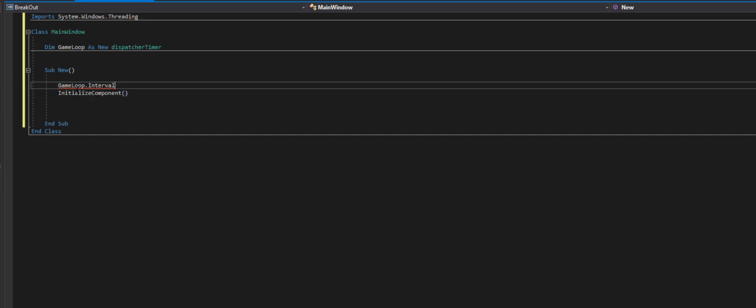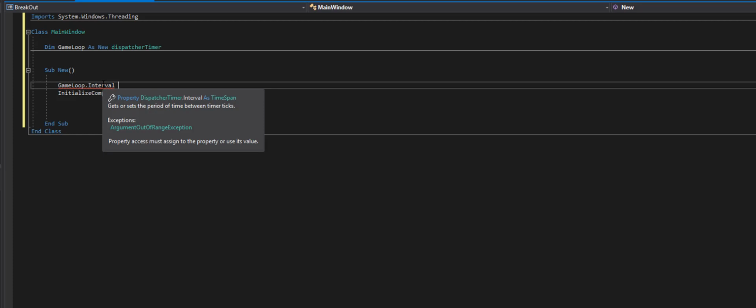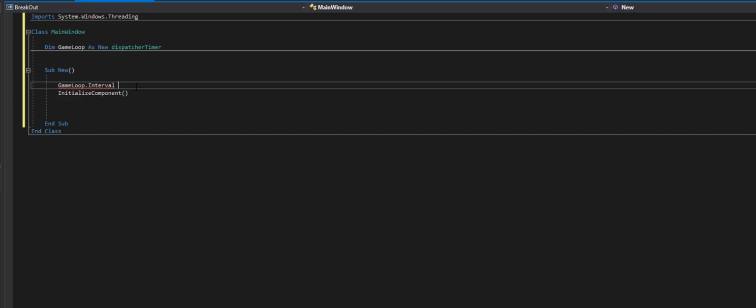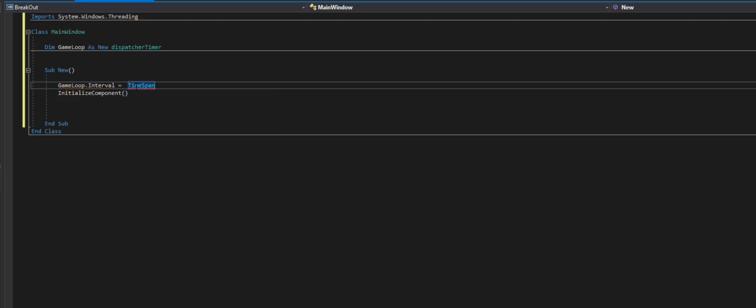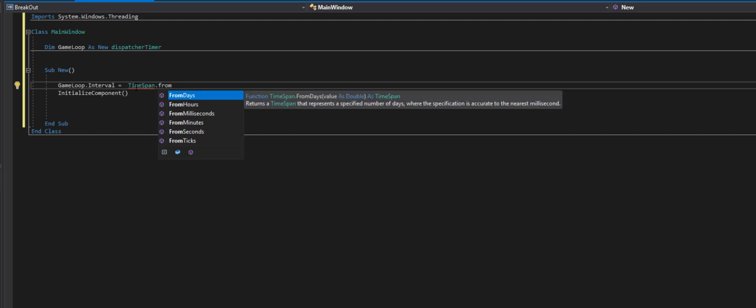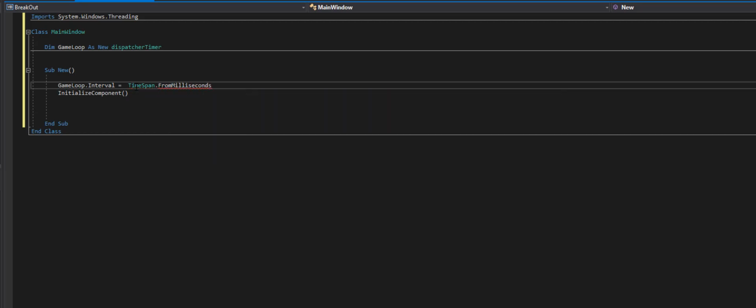This is the timer, and I need to give that a time span. So if I put my mouse over here, you'll see that it asks for a time span. DispatcherTimer.Interval as a TimeSpan. So that tells me I need a time span for this, and TimeSpan is a static class, which means I can call it directly like I am right now. And I'm going to say FromMilliseconds right there, and I'm going to feed it 1 millisecond, and that's set right there.